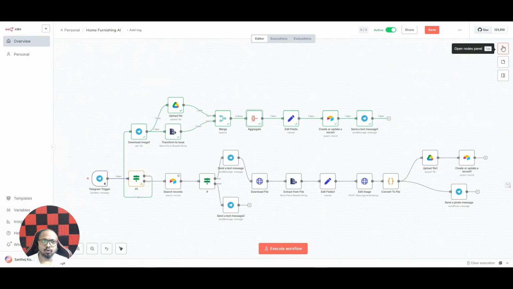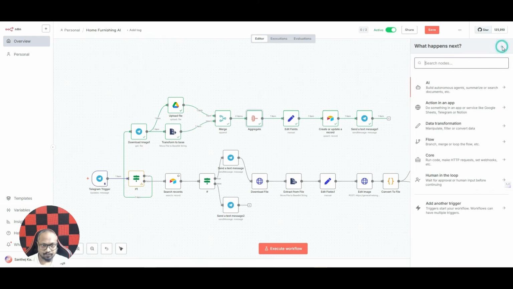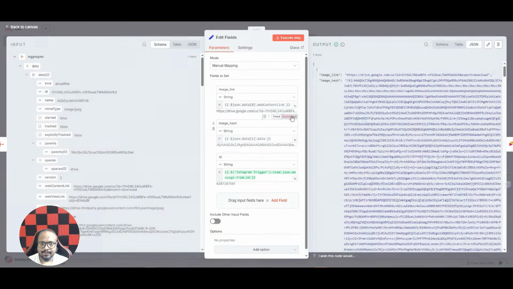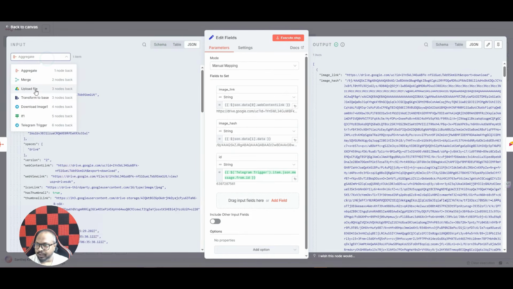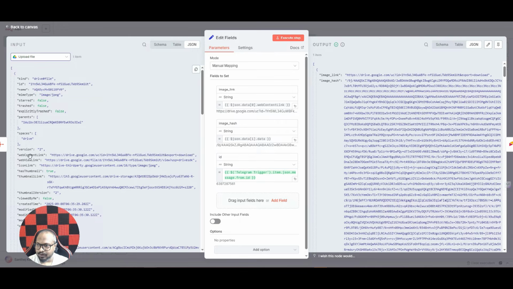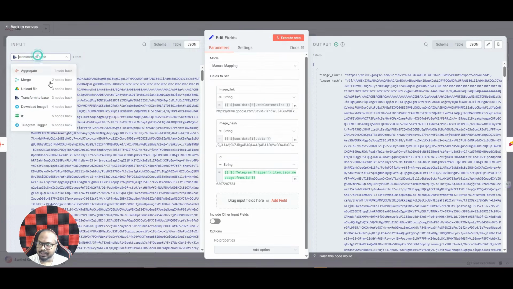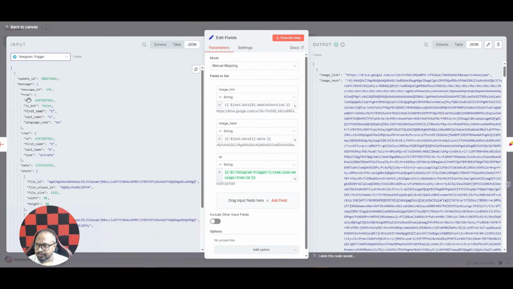Next, we are going to add an edit field. Just search for edit field, add it here, and I've added three things. One is image link, which would be the one we received from the upload file node. This particular web content link I'm using here. Then image hash would be the one we received from transform to base 64. This particular data I have just dragged and dropped here. Then the ID can be anything. I'll choose it from the first step. This is the ID of the user who has messaged you.